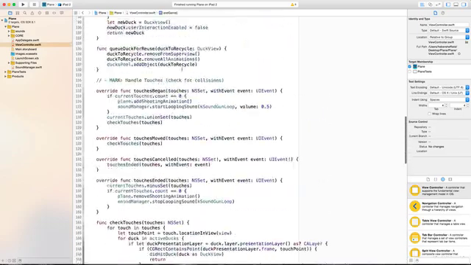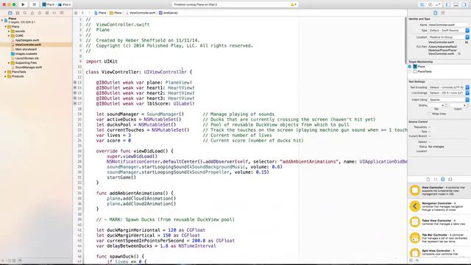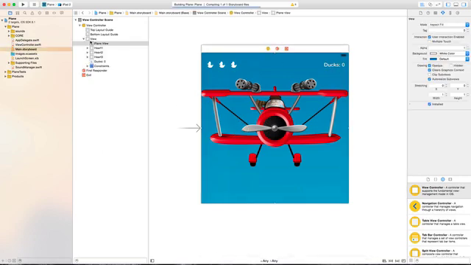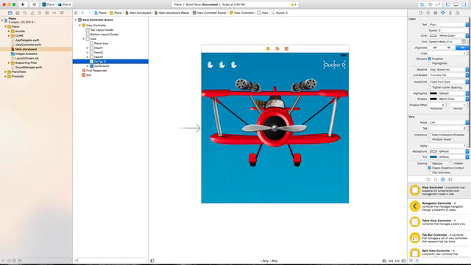All right, so let's look at just a few things from the actual code. Let's start in the main storyboard. Again, this is really just what you would expect. Inside of the view controller's view, we have the plane view. We have 3 instances of the heart view. And of course, we have our ducks label to tell us our score.